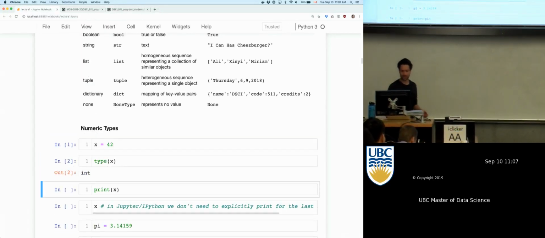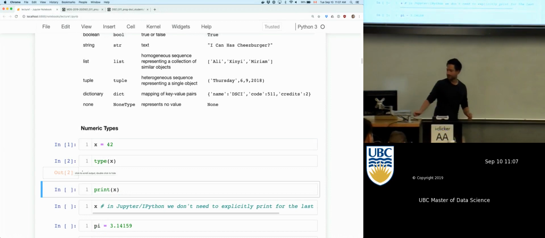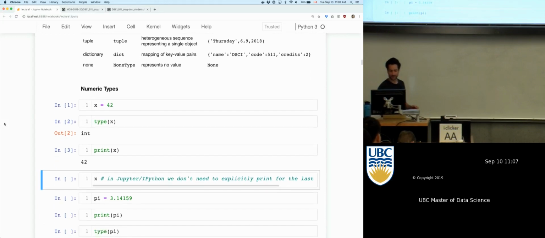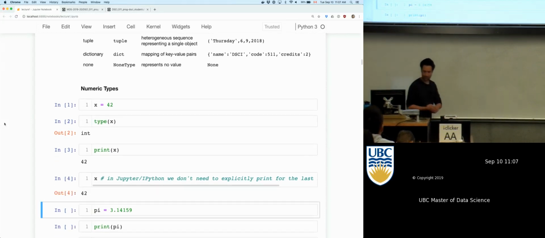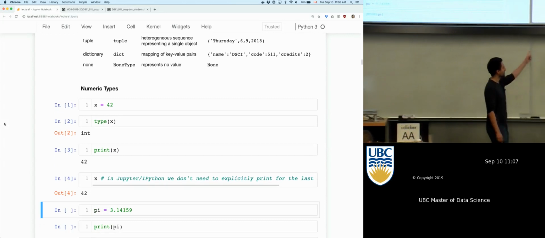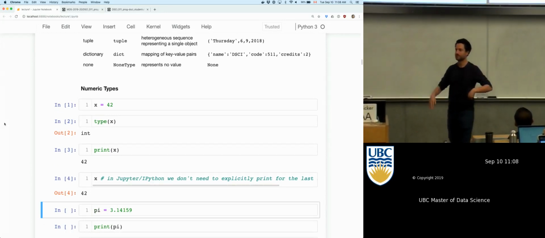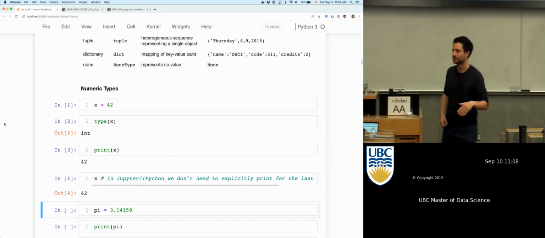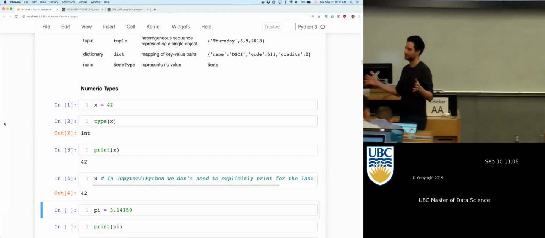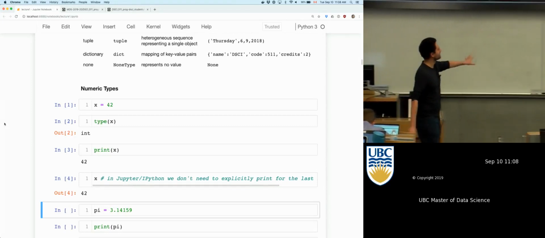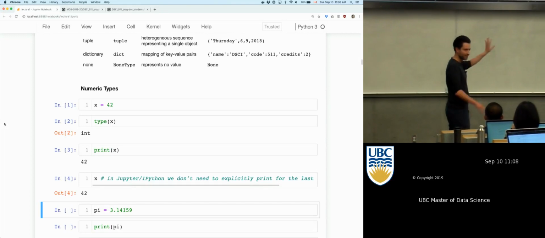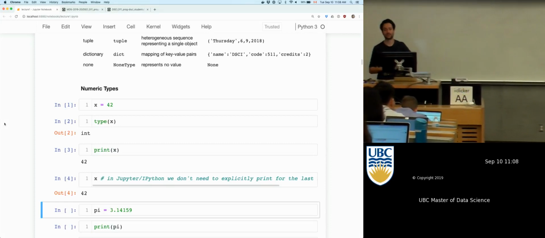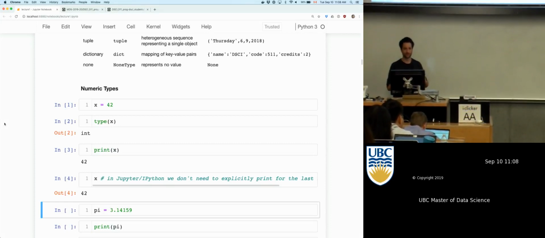Okay, so I can store 42 in x. I can look at the type of x. It's an integer. I can print it out. It prints out as 42. In this Jupyter environment we're in, you can just type x by itself, and it's going to print it out by default. That wouldn't work if you were writing an actual Python script and you just had a line that said x. It wouldn't actually print it out. You have to type print x. But in this Jupyter/IPython thing, which we're going to use a lot of, you can just type the name and it'll print by default. And I think there's something analogous in R.